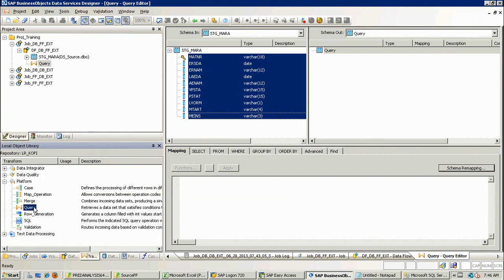So we have the platform transformations under which query is present. Query will be the first transformation that we'll get to know, and it is such a wonderful transformation that if you take a percentage of all the transformations you use, you use the query transformation 70% of the time in a project, compared to the other transformations. Because this transformation allows you to do wonders. You want to do a filter, a business logic, structural changes, add or delete columns, everything can be done within a query transformation.